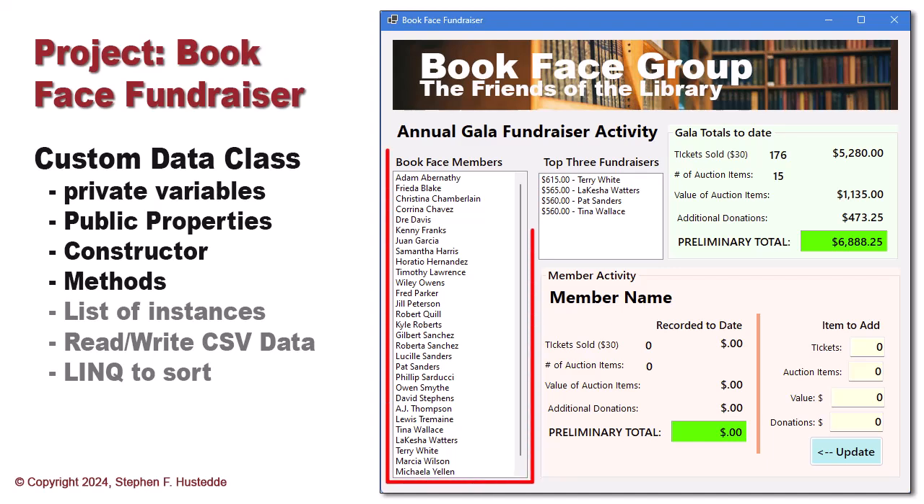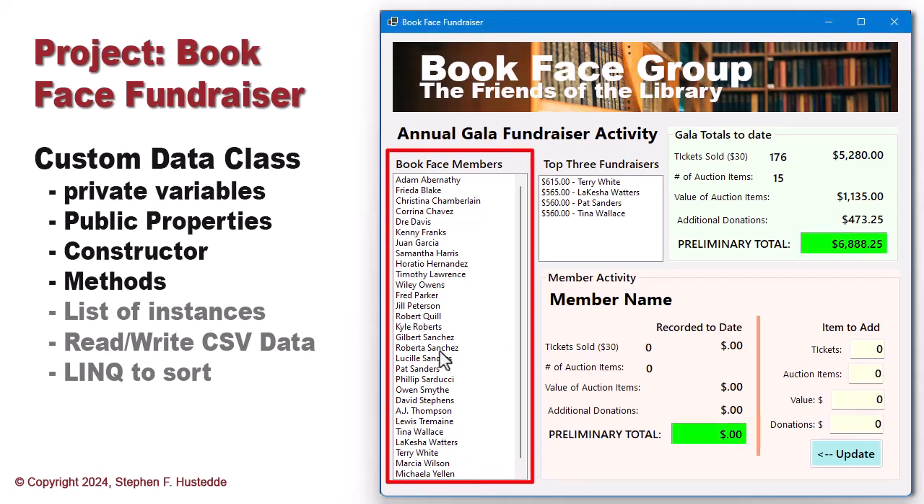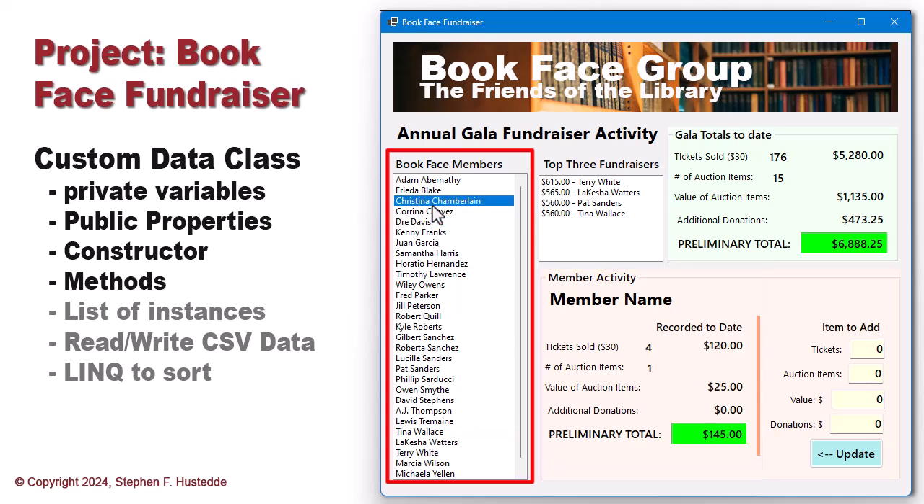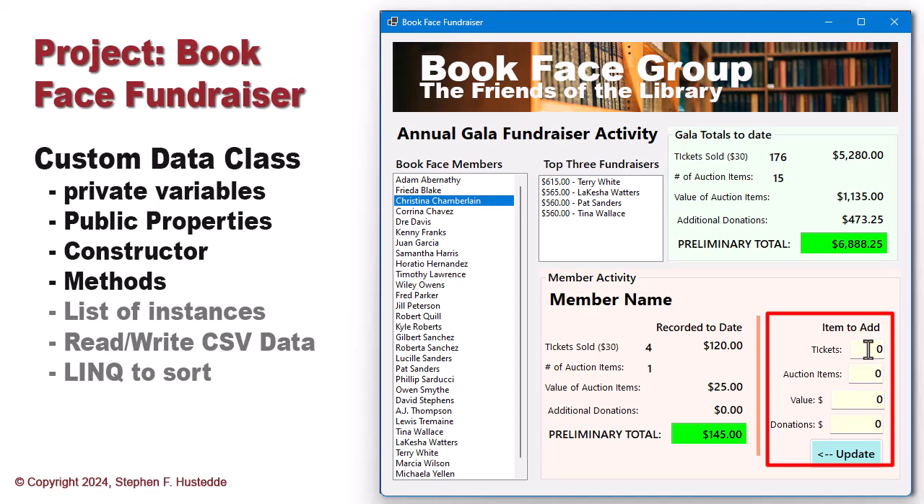On the left-hand side is a list box that allows us to look at how much each person has raised in terms of the tickets sold, auction items, the value, and additional donations. And we can click on any one of those items. We can also make changes to those items over on the right-hand side by putting in a new value of tickets or additional tickets sold, additional auction items and the value, and additional donations. And the update button will add these items to what is currently there. It'll also reflect the total values for the entire group.